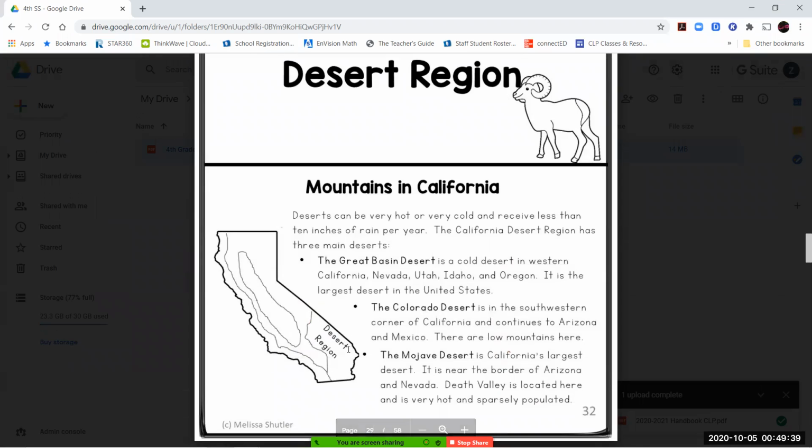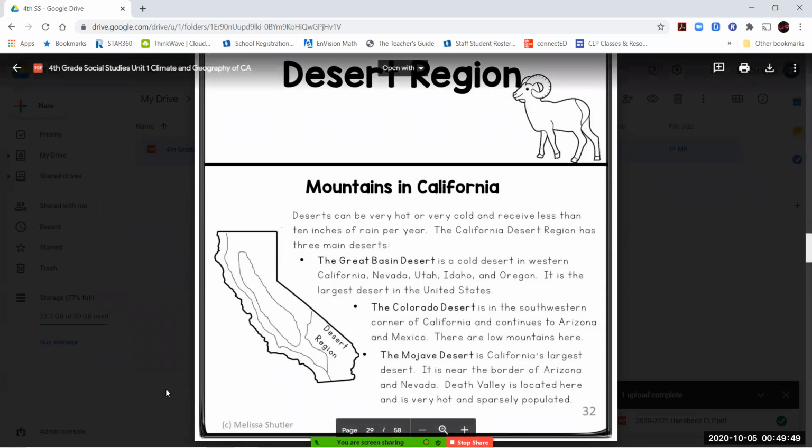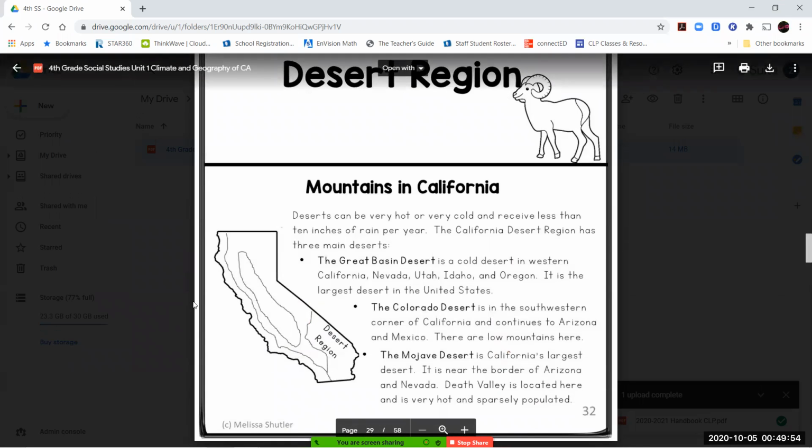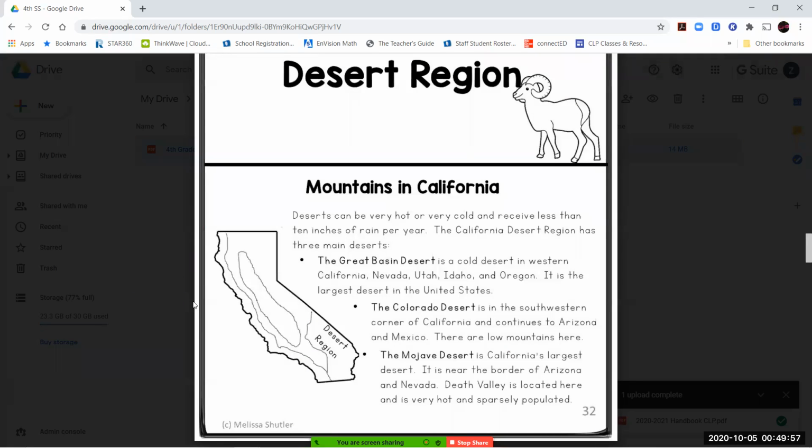Deserts are, of course, very hot and dry, or they're very, very cold, especially at night, and receive less than 10 inches of rain during the entire year. The California desert region has 3 main deserts in it, which are the Great Basin, the Colorado, and the Mojave Desert. So the Great Basin Desert is a cold desert in Western California, Nevada, Utah, Idaho, and Oregon, and it's the largest desert in the United States. So this desert spans several states. The Colorado Desert is in the southwestern corner and continues to Arizona and Mexico.